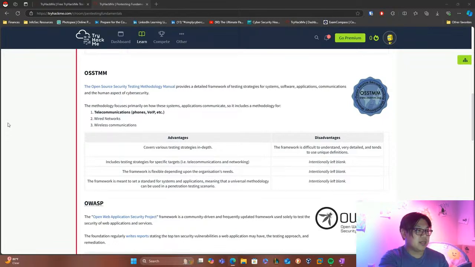Some advantages are it covers various testing strategies in depth. It includes testing strategies for specific targets, such as telecommunications and networking. The framework is flexible depending upon the organization's needs, and the framework is meant to set a standard for systems and applications, meaning that a universal methodology can be used in a penetration testing scenario. The framework is difficult to understand, very detailed, and tends to use unique definitions.